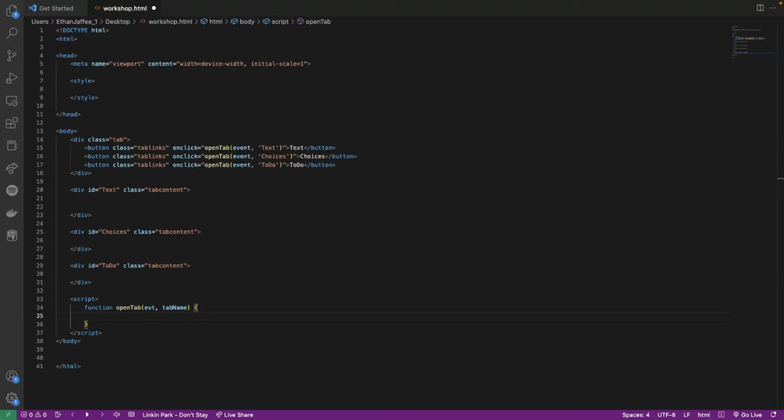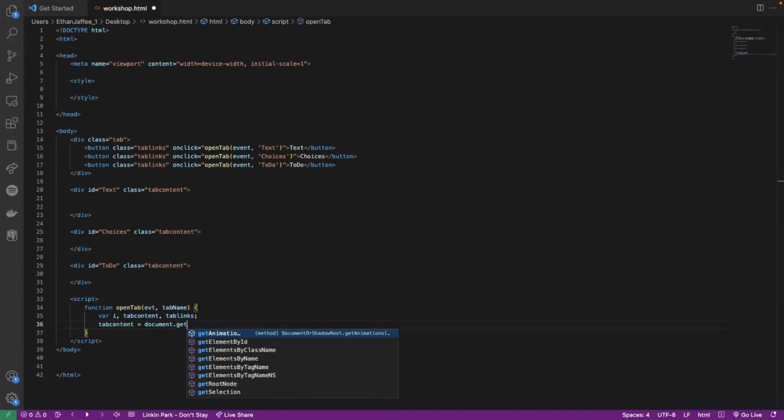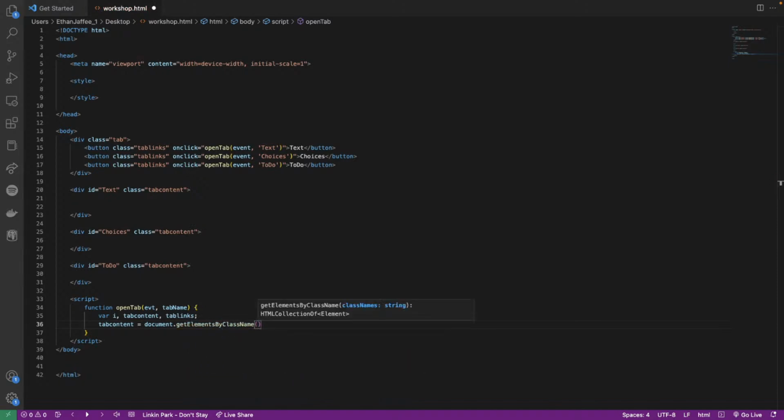So the first thing we're going to do is declare some variables. We'll declare i for iterating through the tabs. We'll create one called tab content, and let's create one called tab links. And don't forget your semicolon. And then we'll set tab content to be equal to document, which is basically going to get the information from the entire page. So document.get element by class name. And we're going to type tab content.